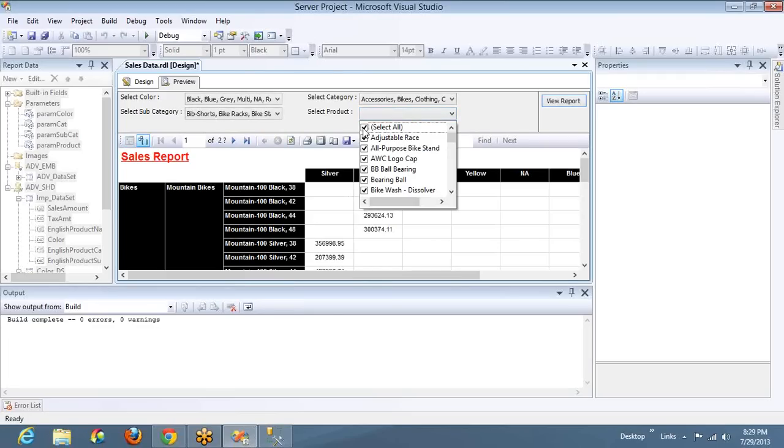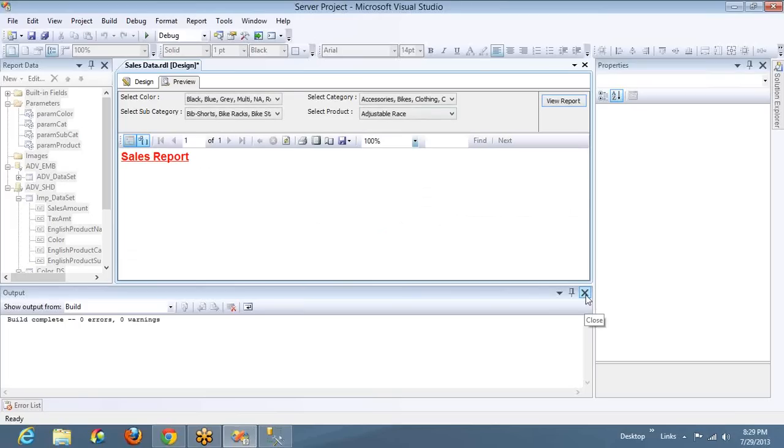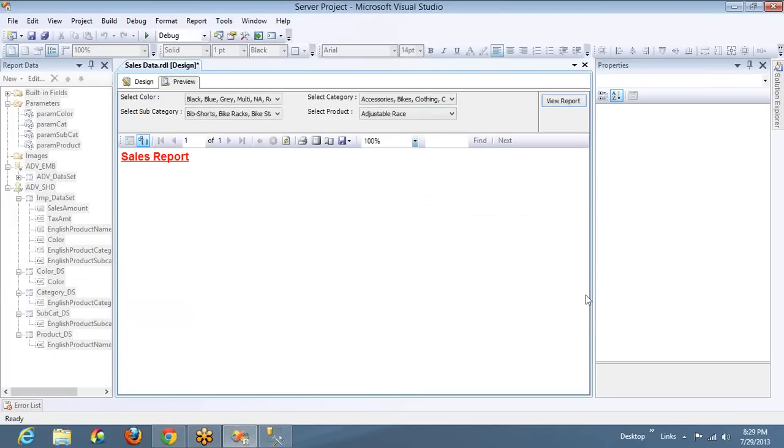Let's say I'll give only adjustable race, and let's see what data it is going to fetch. So it has no data for adjustable race, and that's why it is getting blank. And this is what you will get, Guru, when you don't have data. It will be a blank report.